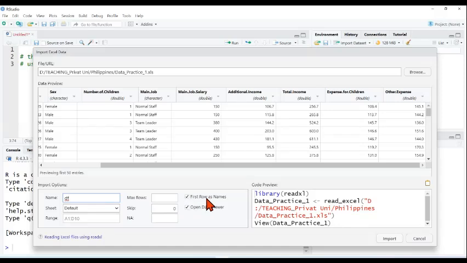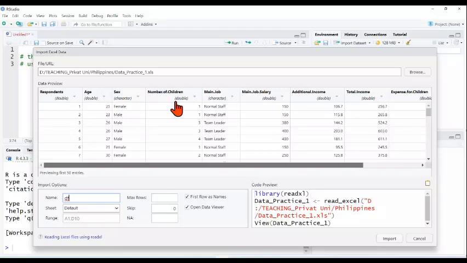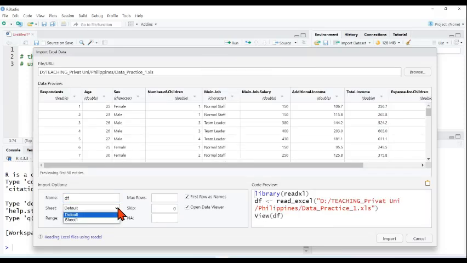I take the first row as the names of the variables. It is automatically ticked for us, which means the first row, here respondent and age and sex, etc., holds the names of each variable. Sheet: if you have many sheets, you have to select whether sheet 1, sheet 2, or whichever. But if you don't change anything and keep the default, then the program will upload the first sheet of the Excel file automatically into R. So it's ready. I import.